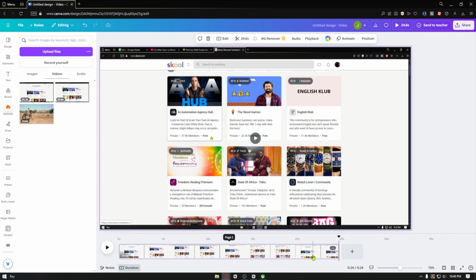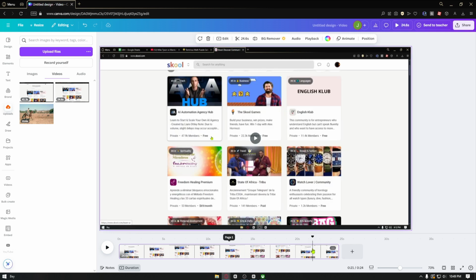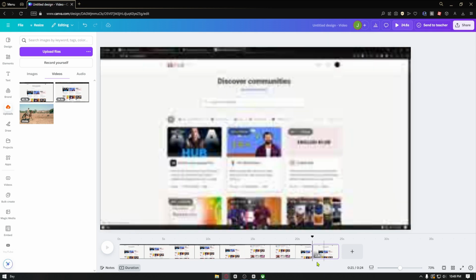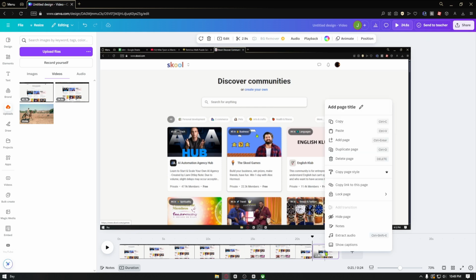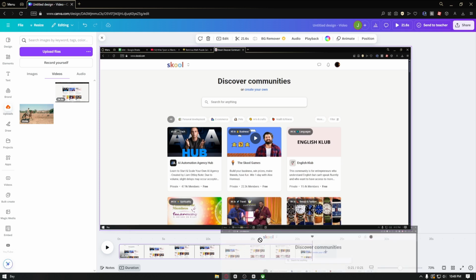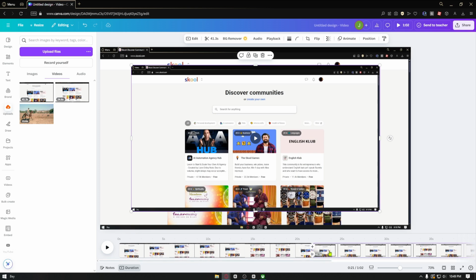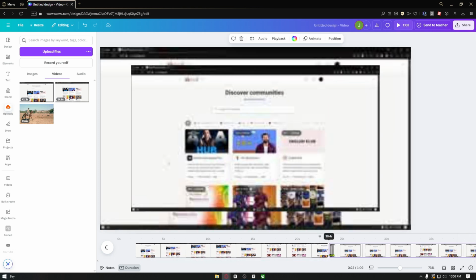But the other method on how you can do this is by clicking on a specific video, and right after, you can see this option called split page. You can also press S on your keyboard, and this will split the pages right here. Right after, you can delete this part of the video. Now, as an example, let's add another one, which is this one. And from here, we now have two parts of the video right here.